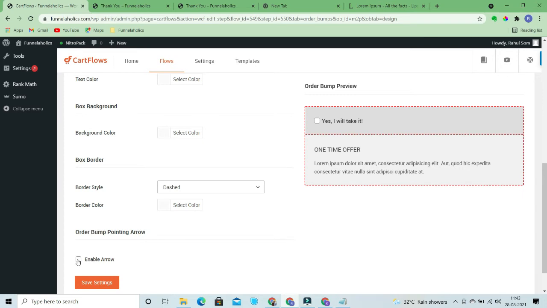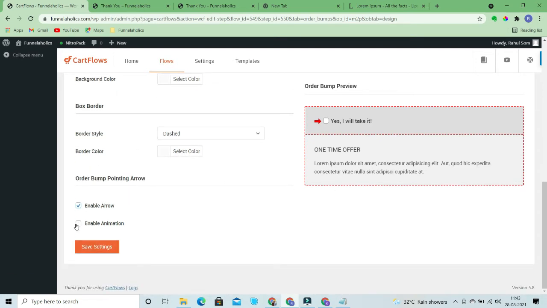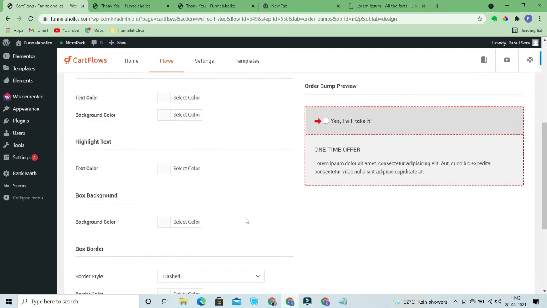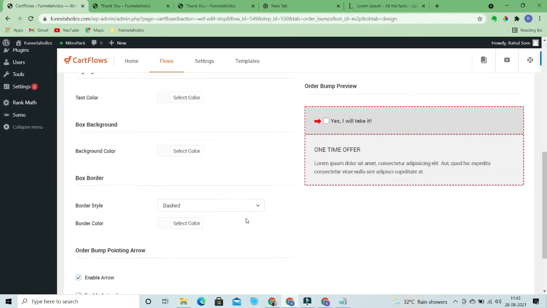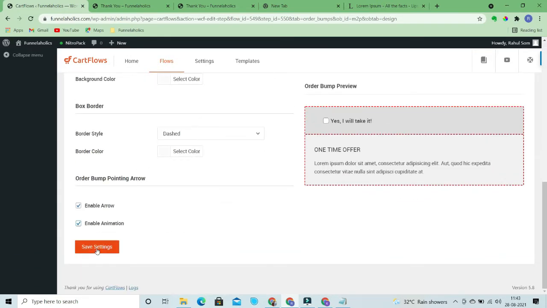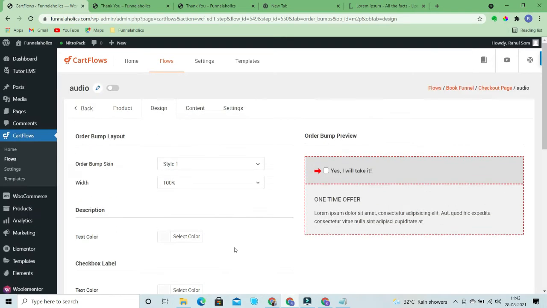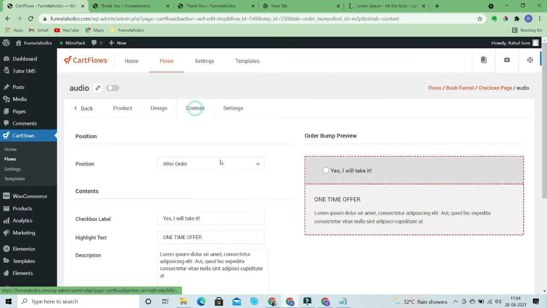And do you want an arrow to be shown? This is how the arrow is shown. It highlights the product, and this is also another good feature. If I take the animation, it will start blinking, so that's good. So I do that, and then I'll save it, and then the content.